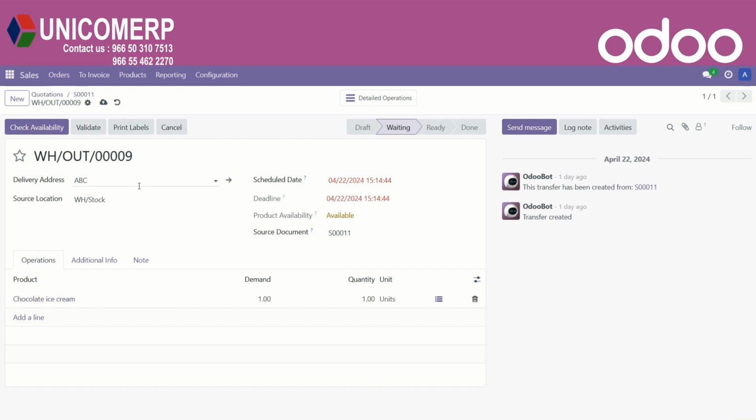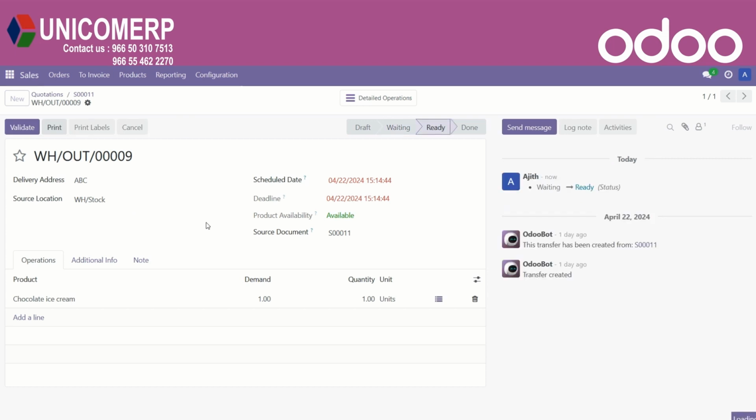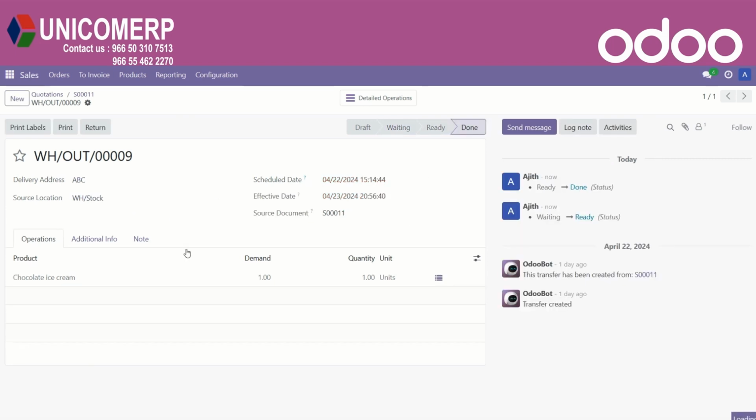Click on the Validate option to validate the transfer. Now, the transfer of the product to the customer has been validated by Odoo. So this is all about the creation of sales order in Odoo 17.